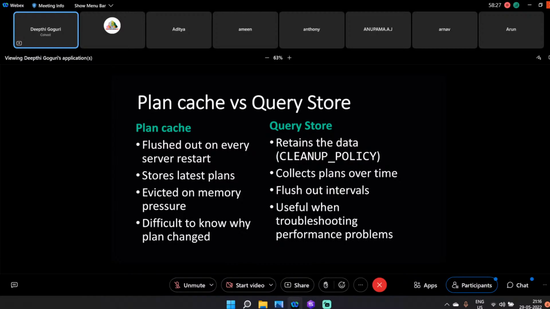And in the plan cache, we can see the latest plans. Because whenever there is memory pressure, the first thing that will happen is that the least recently used execution plans will be flushed out from the plan cache. That's the first thing that happens when there is memory pressure. And you can only see the latest plans in the plan cache because the oldest ones will be deleted first.